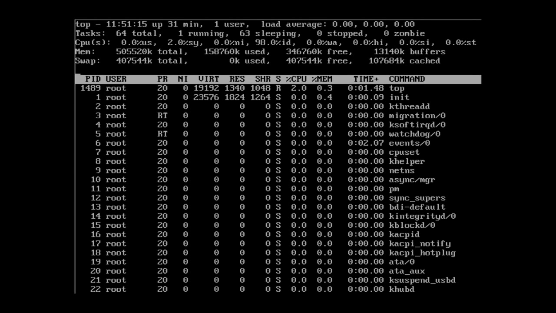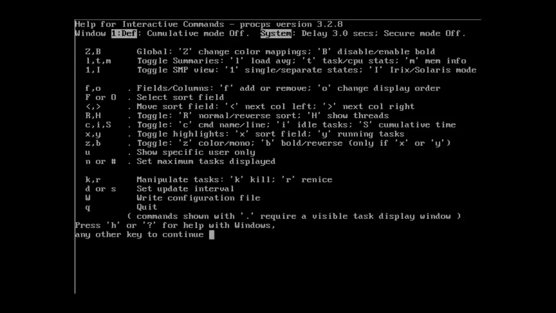Now, if you need to understand how to use the top command better, you can type in H. If you type in H, this will show you all the different commands that you can use, like Z, B, L, T, M, 1, L, F, O, all that stuff. These are all the different help options within the top environment. So if we go back, we hit enter.